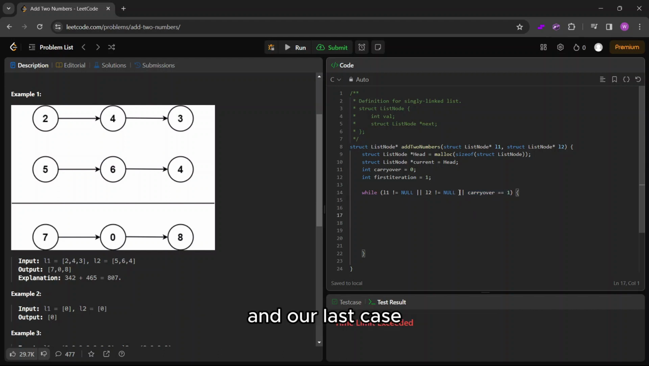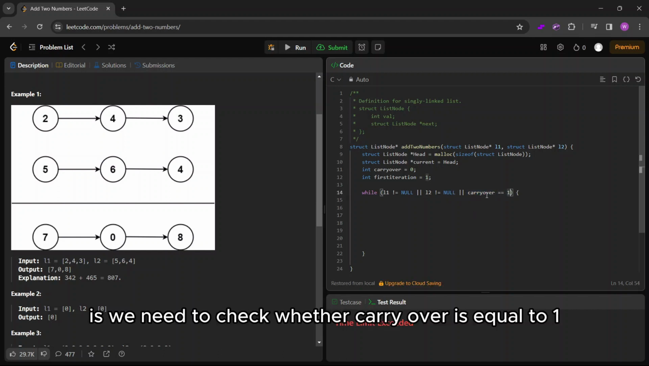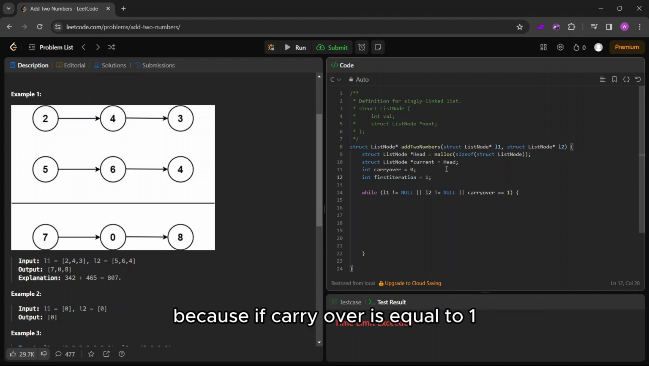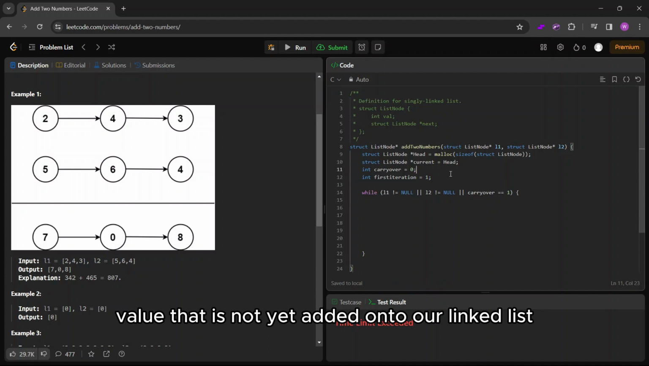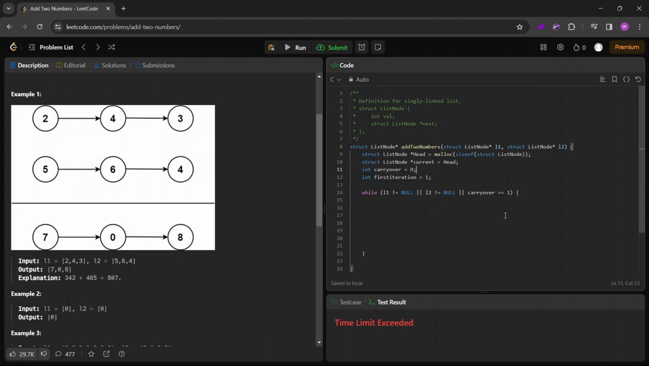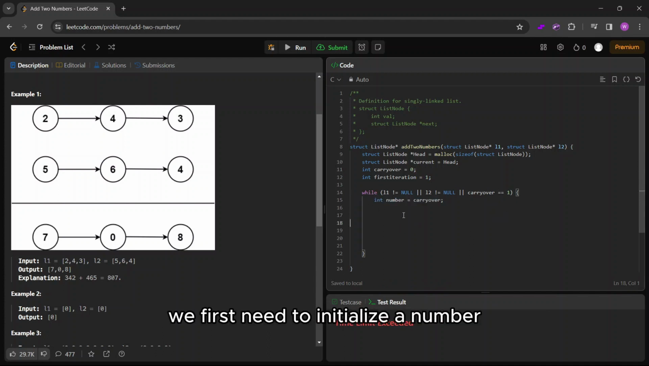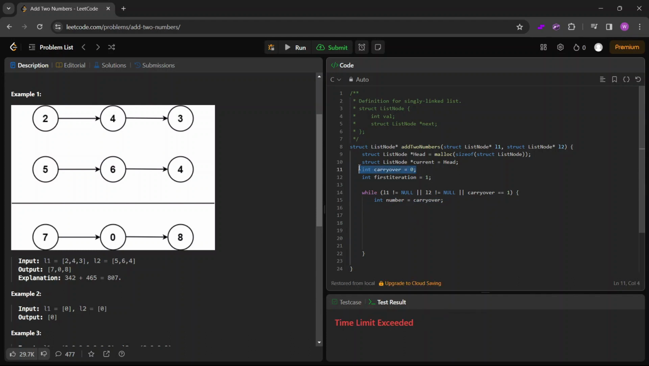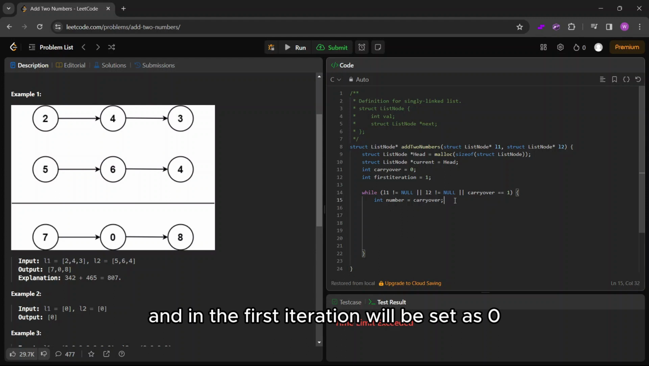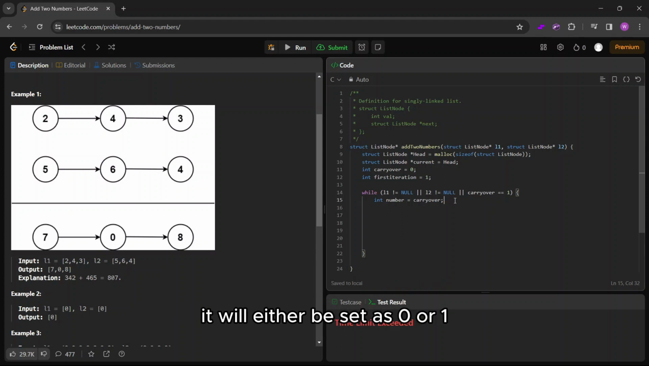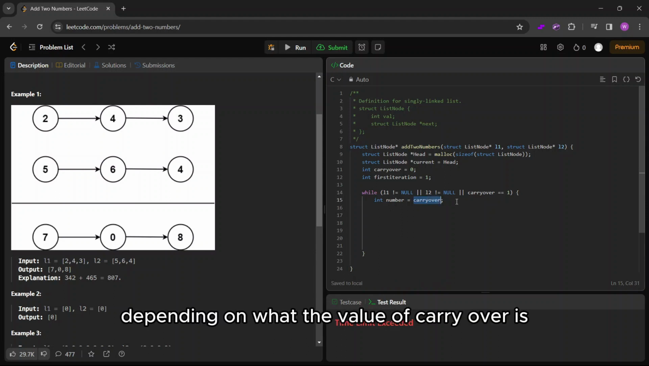And our last condition for our while loop is we need to check whether carryover is equal to 1. Because if carryover is equal to 1, that means we have a value that is not yet added onto our linked list. So in the while loop, we first need to initialize a number, and we set it to carryover. In the first iteration, it will be set as 0. In subsequent iterations, it will either be 0 or 1, depending on the value of carryover.